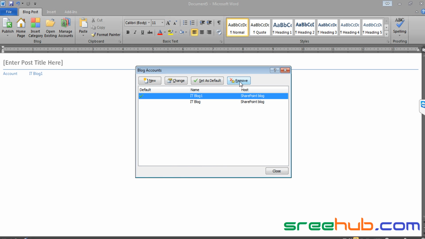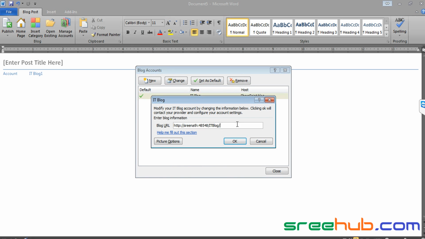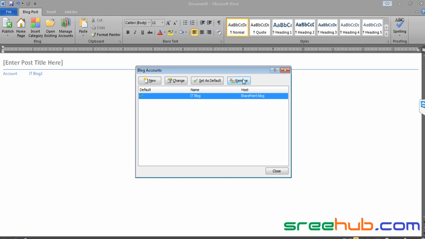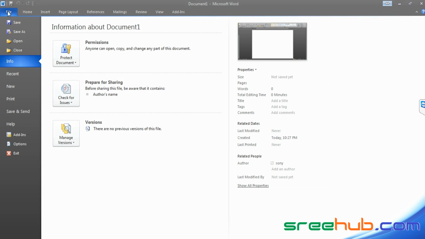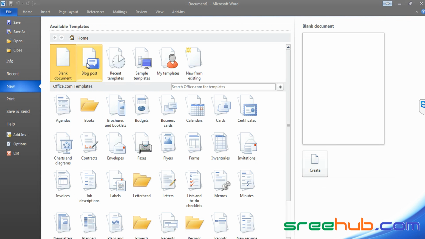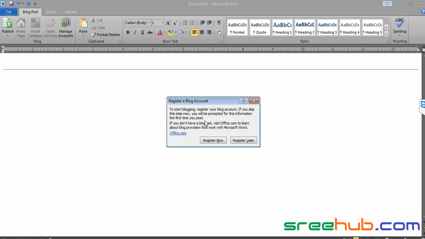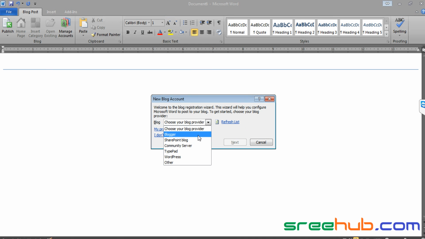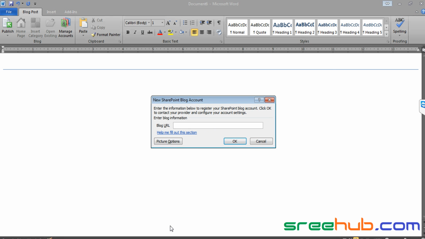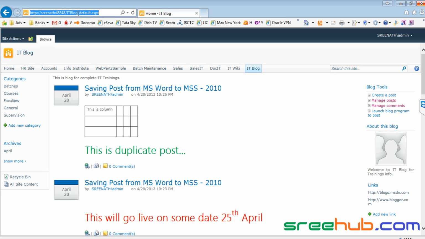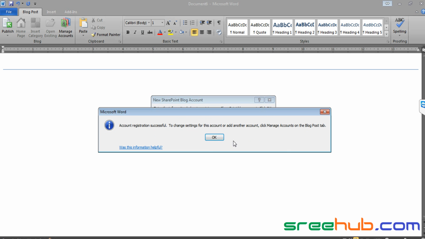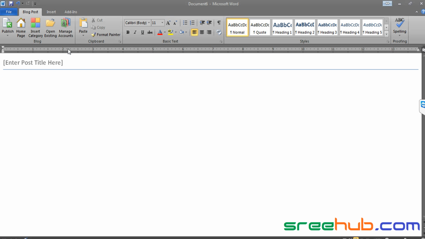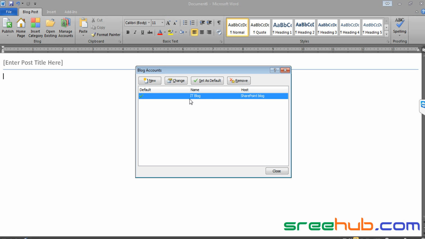itblog1 is nothing but the same URL, but we just created one more name, that's it. Actually this is the same one, remove this. This is the only one actually, right? Now let us say I don't have any of this, remove, close. Whenever you go to new and blog post, it will ask you to register first. At this point you have to mention your URL first. So first let us give one URL, and I'll explain the next one. And it was successful. Now it is completely connected.